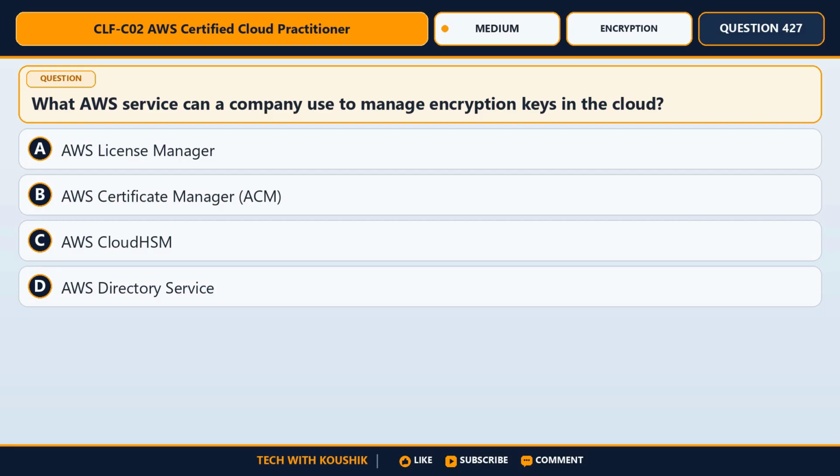Question number 427. What AWS service can a company use to manage encryption keys in the cloud? Option A, AWS License Manager. Option B, AWS Certificate Manager, ACM. Option C, AWS Cloud HSM. Option D, AWS Directory Service.